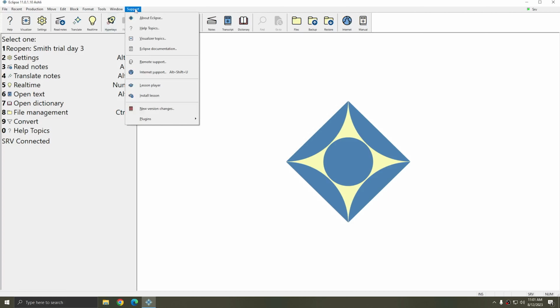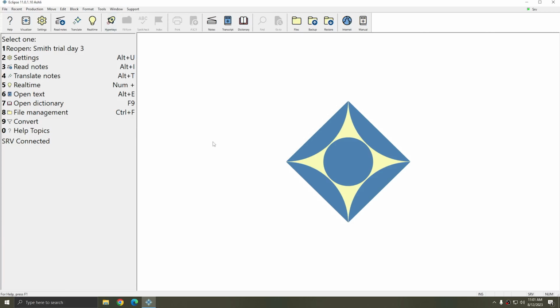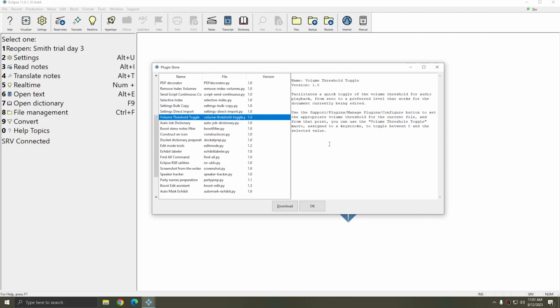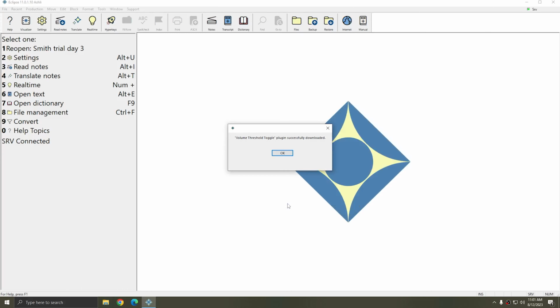I'm going to navigate to Support, Plugins, Plugin Store, and I'll scroll down and find Volume Threshold Toggle. And in the description, we see that we can configure this plugin. And it also says that it's going to add a macro for Volume Threshold Toggle. So I'm going to download this plugin.